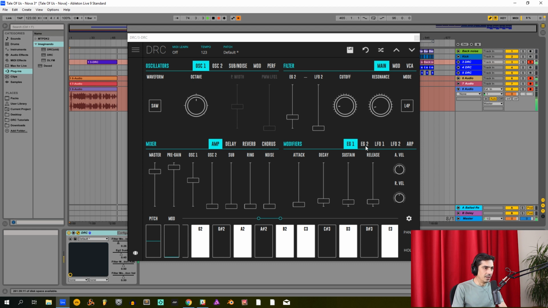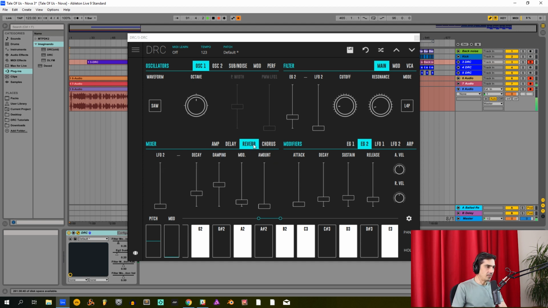Okay, now the second envelope generator, we raise the attack as well to 0.048. Decay to 0.165, sustain 0.2. And finally, the release to 0.159, okay?